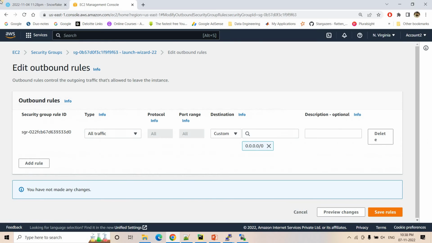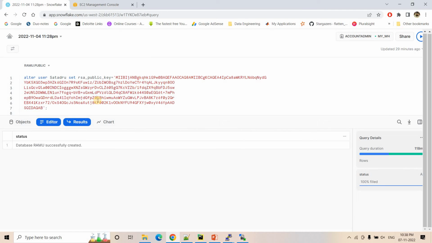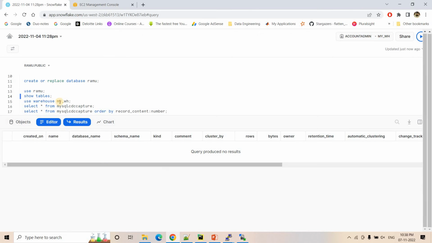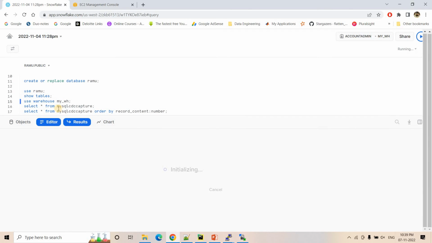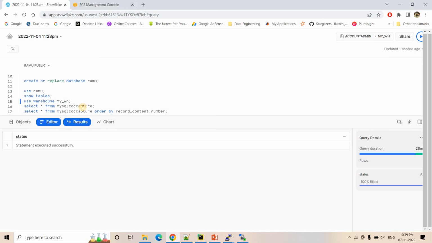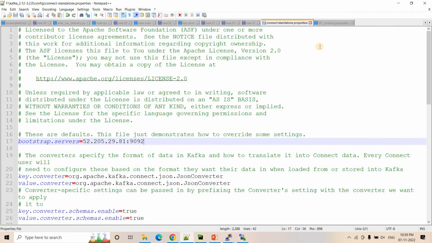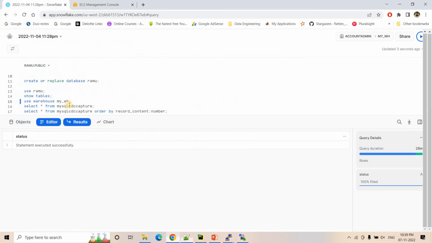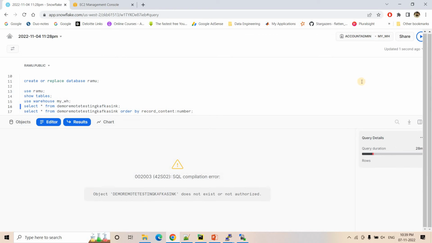So I will go to Snowflake and let me show you first. First I will create or replace this particular database. I will use this database, and if I do show tables, currently no table is there. I will use this particular warehouse. Currently the warehouse is executed. What is the table name we have provided in SF Connect? That table name is this one. I will copy it and paste it here. If I execute with this table name, it does not exist.